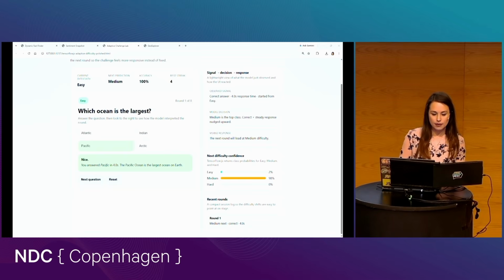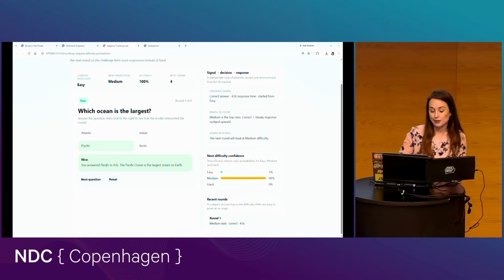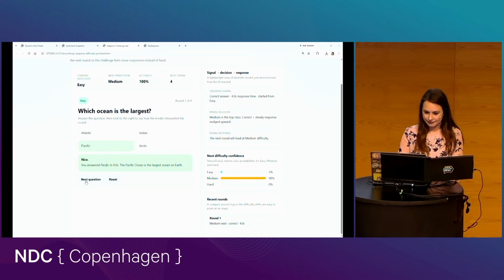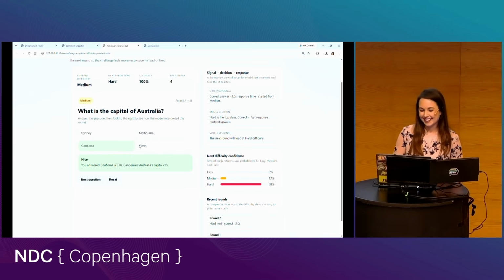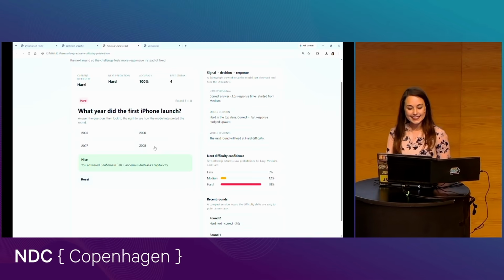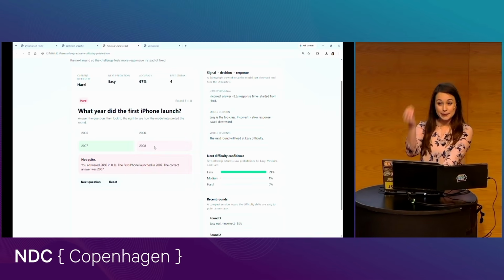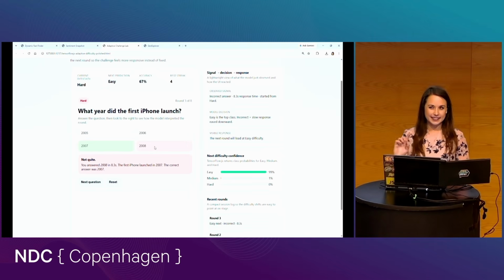Okay, so now I'll go to the next question. This time I'm going to intentionally miss it, just so we can see how the app responds. Capital of Australia, I'm going to say... oh, that was the right one. Okay, I don't know my capitals very well. Let's try it again. Okay, I know this one definitely. What year did the first iPhone launch? I know it's 2007. I'm going to go ahead and answer 2008. Right away, I took quite a bit of time because I was explaining that, but I also got it wrong. So it said, okay, let's go back to easy.